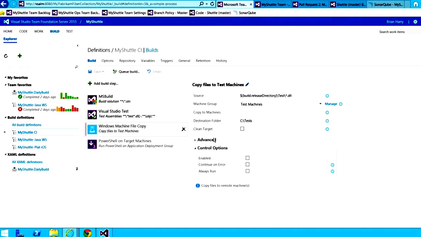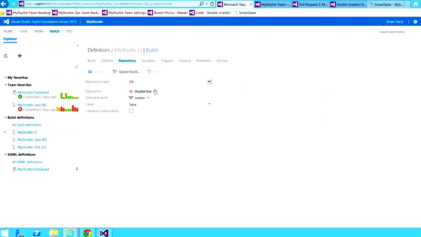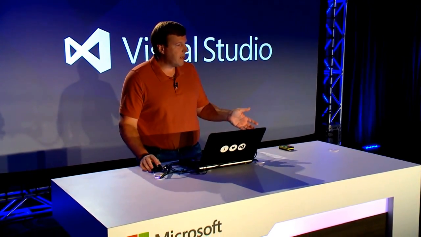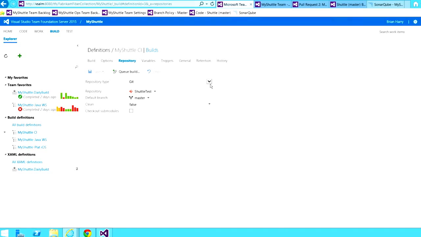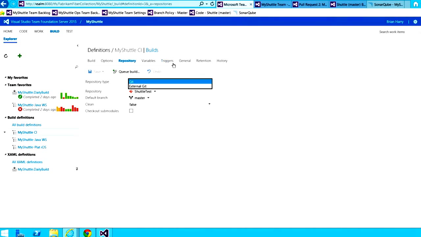So your build definition is fairly simple. Then on top of that, there's a set of properties about the build, like where do I get the source from? You can get it out of Team Foundation version control. You can get it out of our Git implementation. You can also get it out of any third-party Git server that you want. So you can do an external Git server.